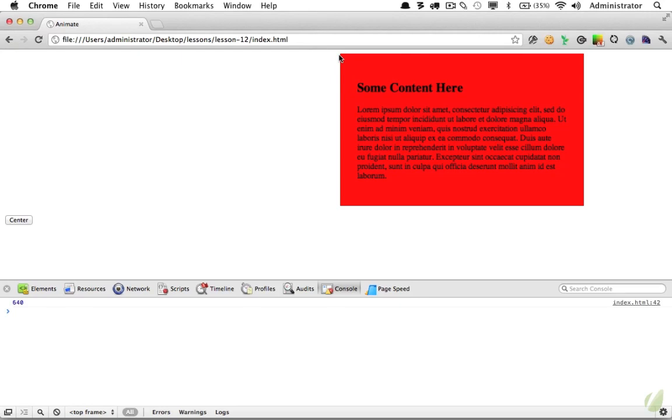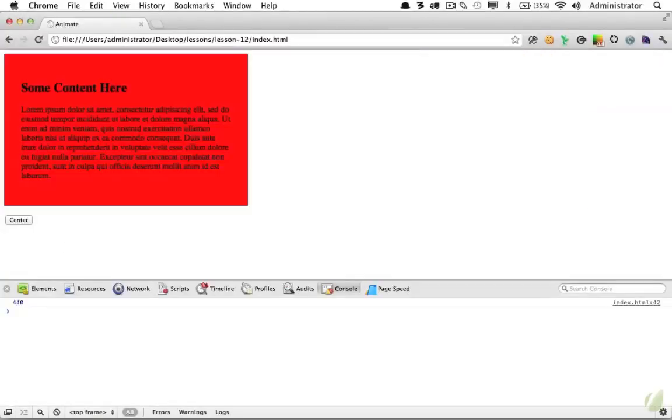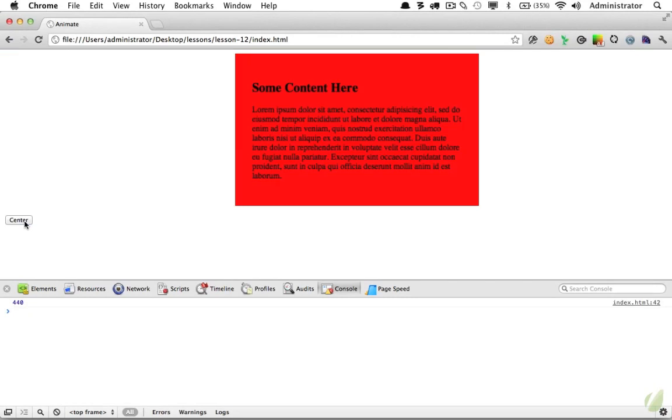Refresh, click on center, and no, that's not going to work because although this point right here would be the center of the window, we're not taking into account the width of the box itself. So why don't we take 1/2 of the box and subtract it? Minus box dot width divided by 2. Let's try that. One more time, center, and now that's starting to look a little bit better.